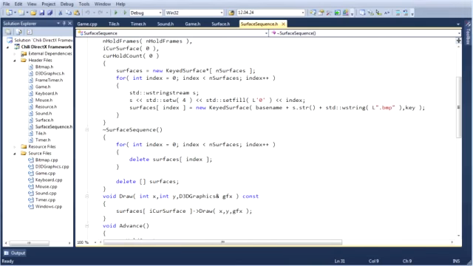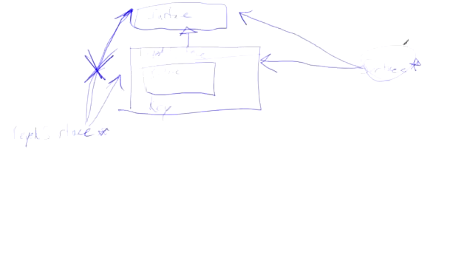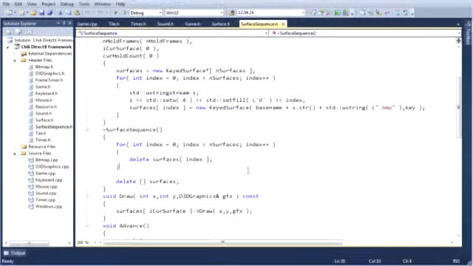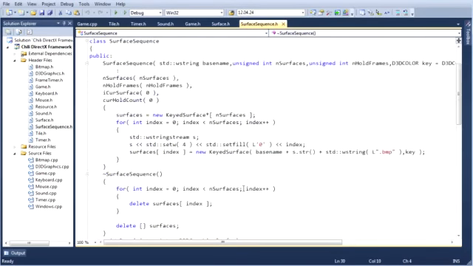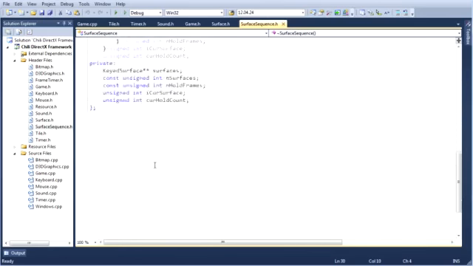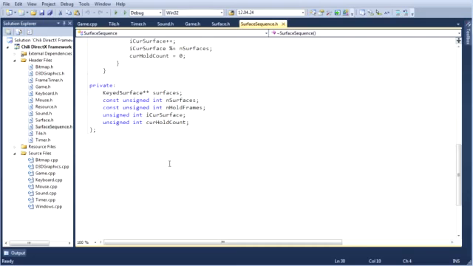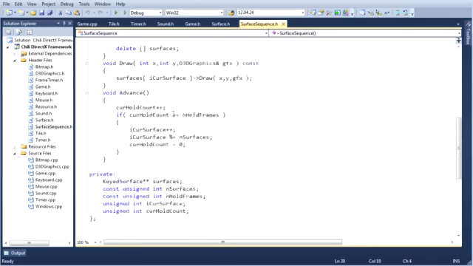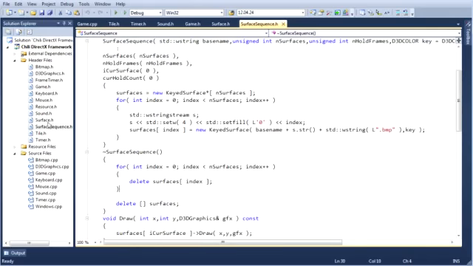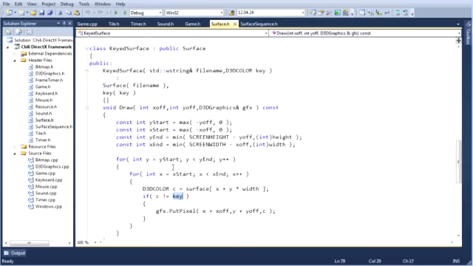So as things stand, this surface pointer here is all we know about the object. So we can't tell if we have a keyed surface or a normal surface. We can do something very special that will allow us to call the correct function regardless of what kind of pointer we have. And that little something something is known as a virtual function.